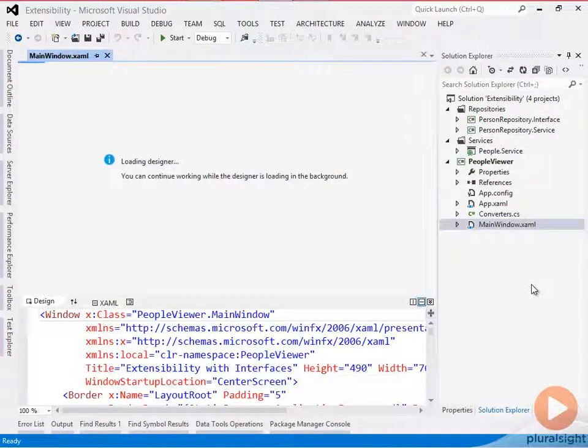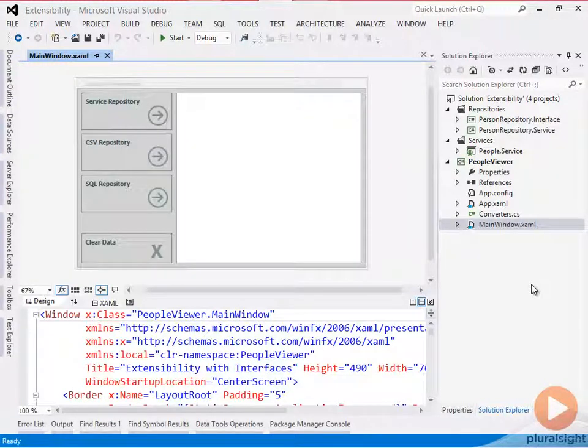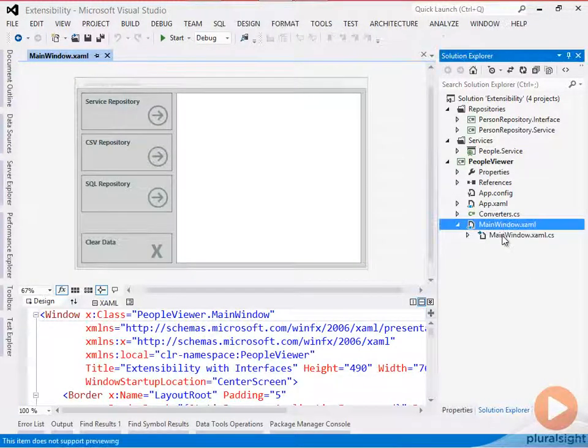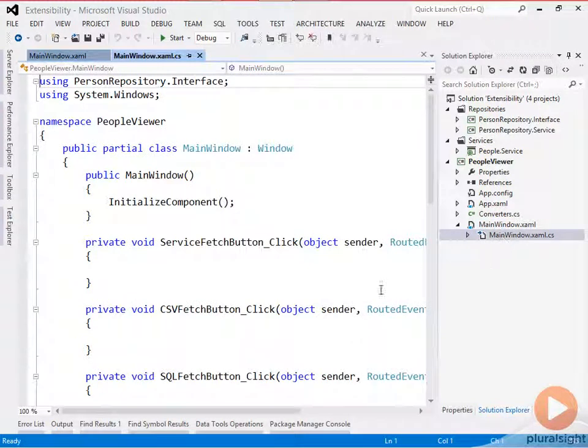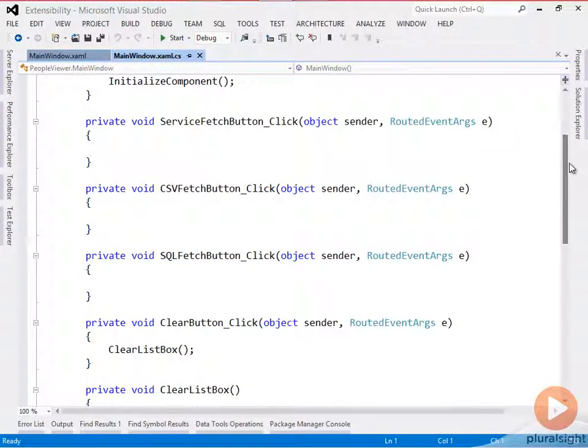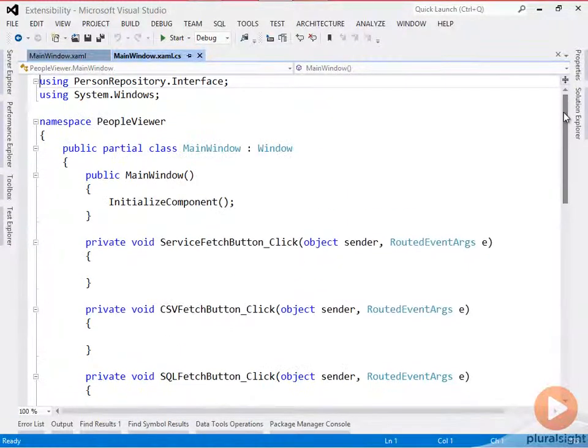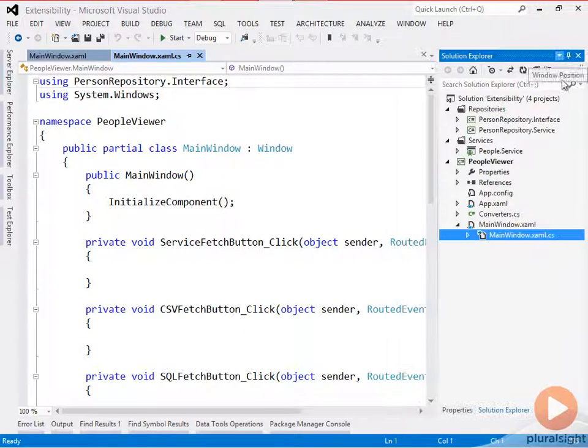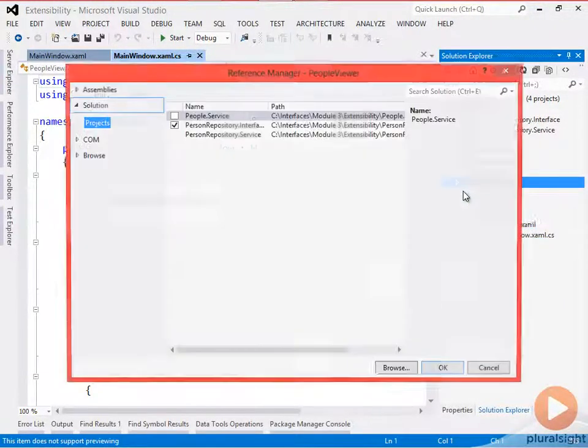So again, we have a main window.xaml, and this includes the 4 buttons and the list box. And we'll be looking at the code behind here. And notice that we do already have event handlers in place for each of our buttons. But before we can start filling those in, we need to add some references for our new repository. So let's go to our references. We'll right-click and say Add Reference.